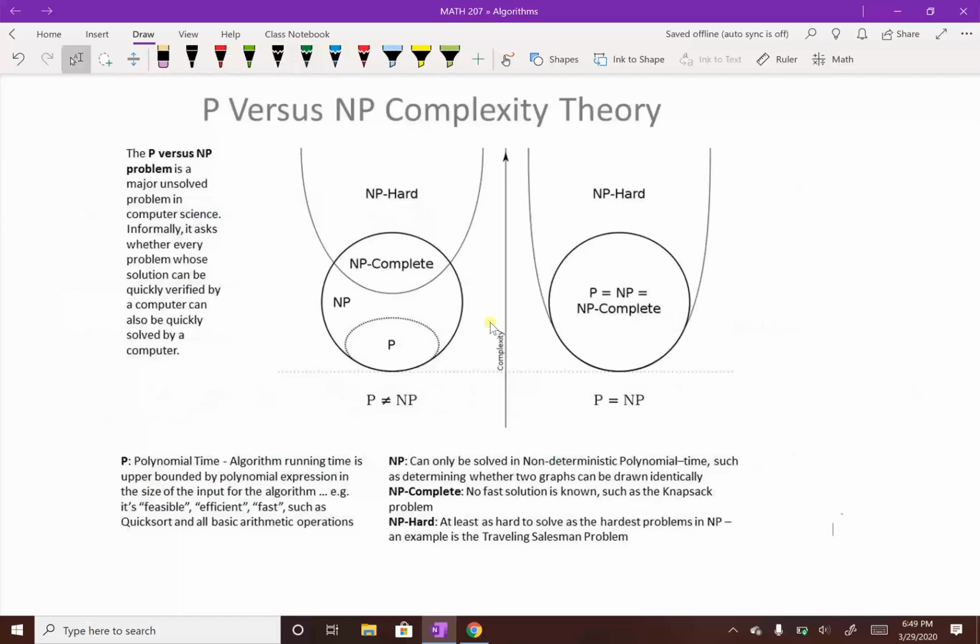So this P versus NP complexity problem is a major problem in the area of computer science. It asks whether every problem whose solution can be quickly verified by a computer can also be quickly solved by the computer or not. So there are two general beliefs. One says that P is going to be equal to NP, and the other belief is P is not going to be equal to NP, where P is my class of all those problems which can be solved by a polynomial time algorithm, which usually gives an upper bound in the form of some kind of polynomial expression. And we have studied bubble sort and insertion sort. Those are examples of those kinds of polynomial time algorithms.